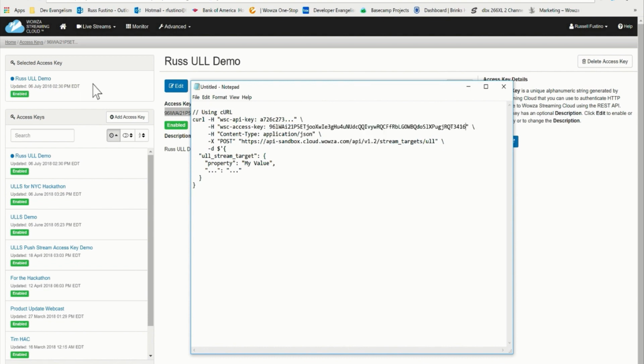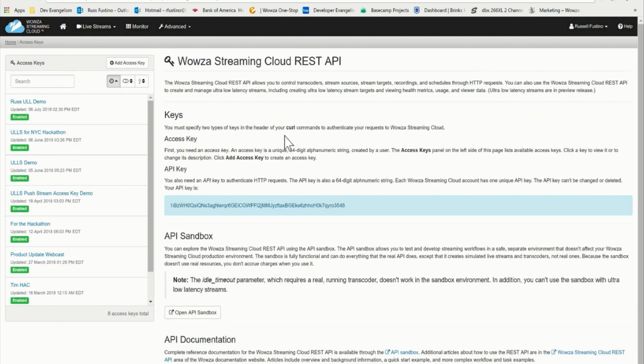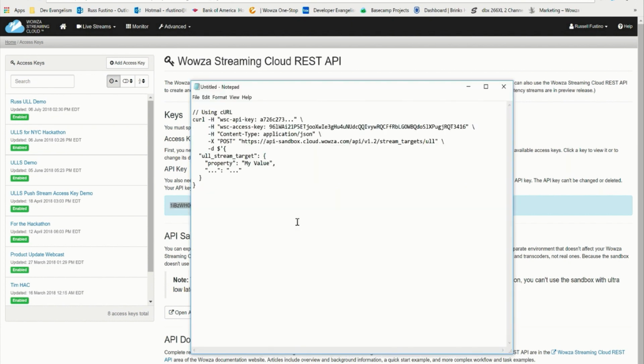And then what we also want to do, while we're on this page, is go back out to the root here, and this would be our API key. So we'll go ahead and copy that off. All right, so that part's all set, and we'll go ahead and put that into our curl command that we're building as well for the API.